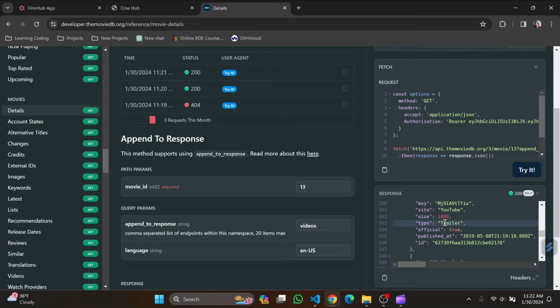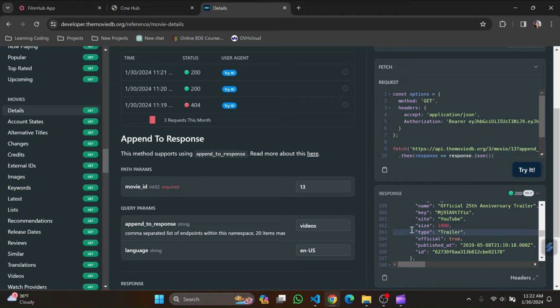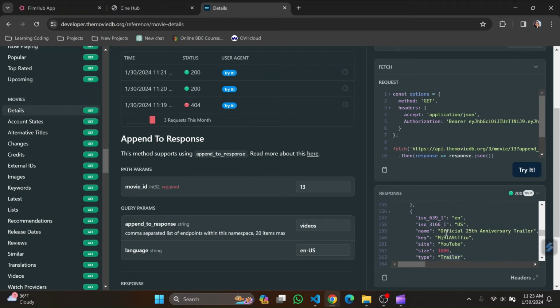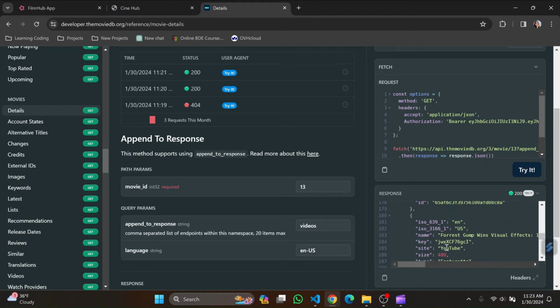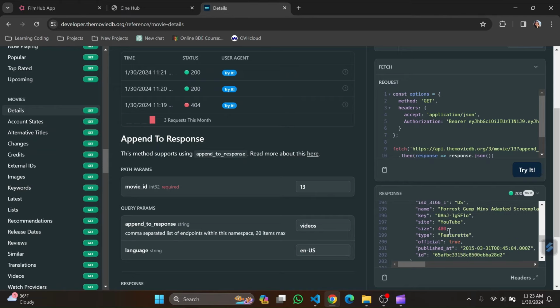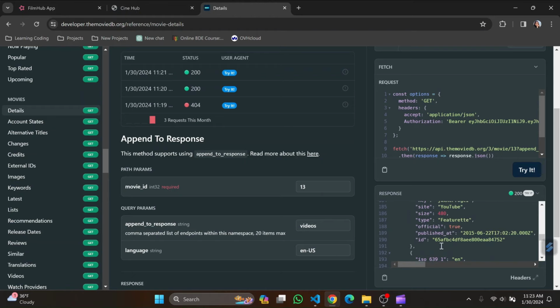So what will we do? First, we need to fix the URL. We need to add the param append_to_response into the URL. And then we need to find the index of the video that has the type equal to trailer, because the videos have many types. And we want to fetch the video that has the type equal to trailer. And actually, there are many videos with the type equal to trailer as well. If you continue to scroll down, you will see another video with the type equal to trailer. So we will need to find the index first. We need to find the index of the first video with the type equal to trailer in the array.